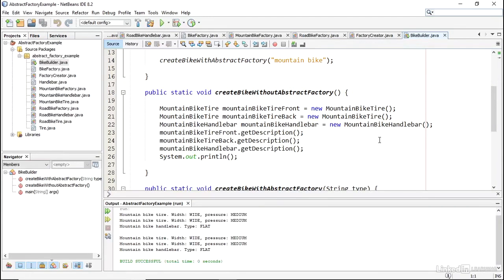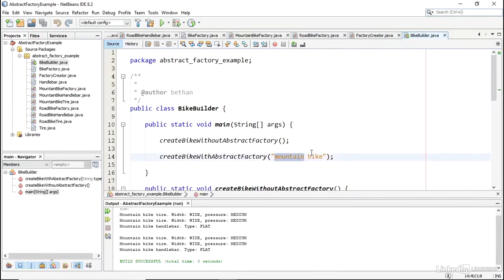So I would need to go through and add the createSaddle method to all of the classes that extend BikeFactory. That is a lot of places where new code needs to be added, especially if more bike types are added, and I would need to do this for every single new part that needs to be created.